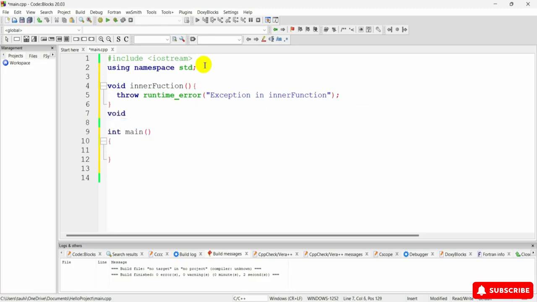Now I'm again creating a void, and inside this I'm typing middle function. I create the same parentheses and curly braces, and inside I just call the inner function. Now I create another void, the outer function. So now it's completely created, the outer function, with its curly braces.